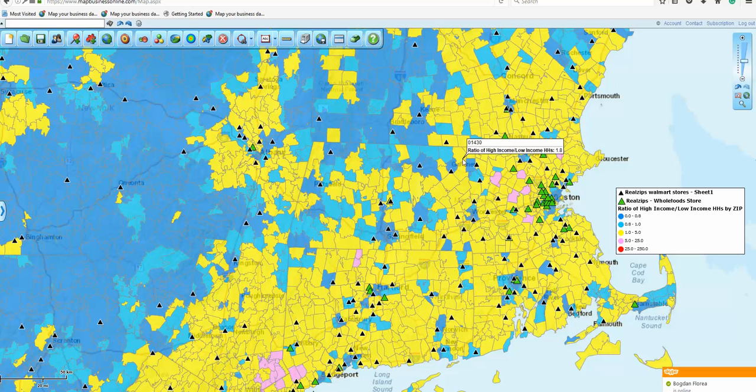So now when we look at the Whole Foods stores in the green triangles and the Walmart stores in the black triangles, we get a real sense, when we're drilled into New England, of what that income looks like behind those stores. You can see the ratio is less than 1 in these blue areas. Then as I get into yellow, it starts to increase above 1. So I've got more income. But where the real income is, in the pink areas and the red areas, we don't have any red in this particular space, but we do have a high income ratio there.